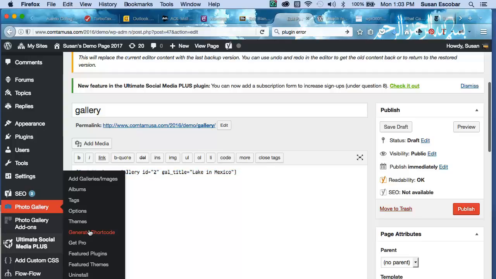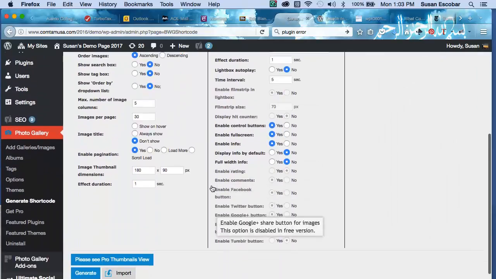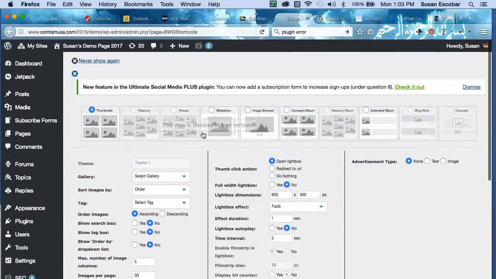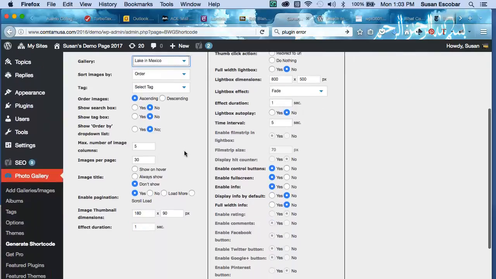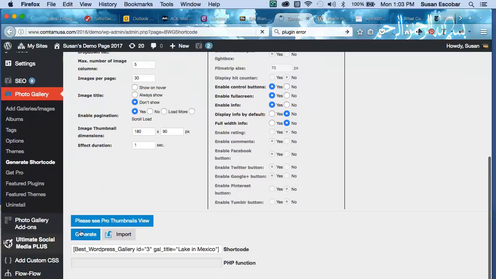Again, like I said, I can't tell you exactly how every plugin is going to work because they're all made by various people, so they work differently. So you just have to kind of know your options. Sometimes it'll put on the page, sometimes you have to get a short code. So you can go in here and pick how you want things to be displayed. On this one, I can select my gallery, which is Lake in Mexico. I'm not going to change any of these things. Now I just say generate. There's my short code.